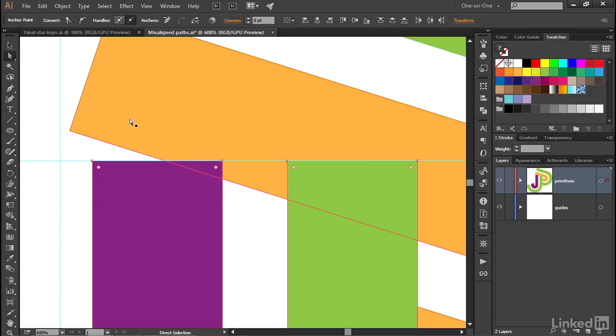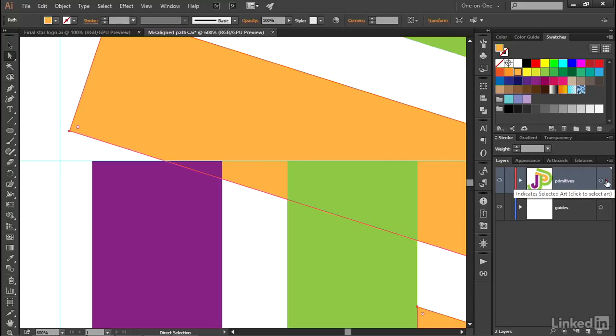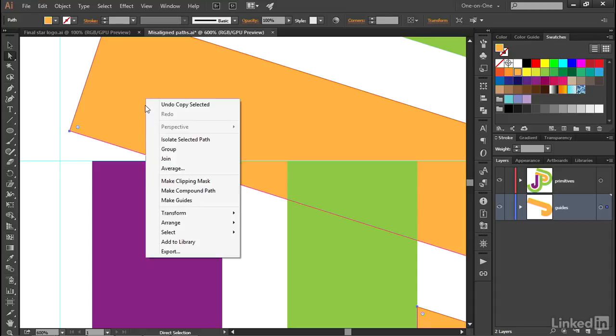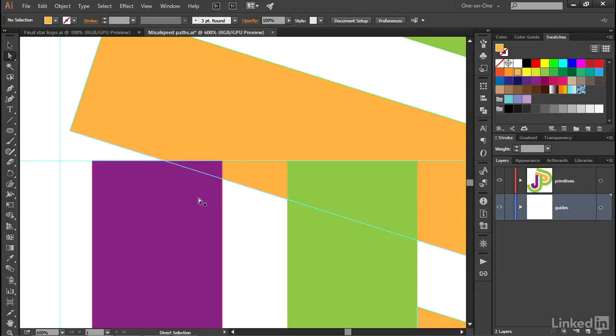And I'll go ahead and click inside the orange shape to select the entire thing. And so when you click inside of a filled shape with the white arrow tool, you select the entire path. And then I'll go over to the Layers panel and notice this red square here. I'll Alt or Option drag it onto the guides layer like so. And that will create a copy of that orange shape on the guides layer, as you can see right here. Now, to turn it into a guide, I'll right-click anywhere inside the document window and choose Make Guides.